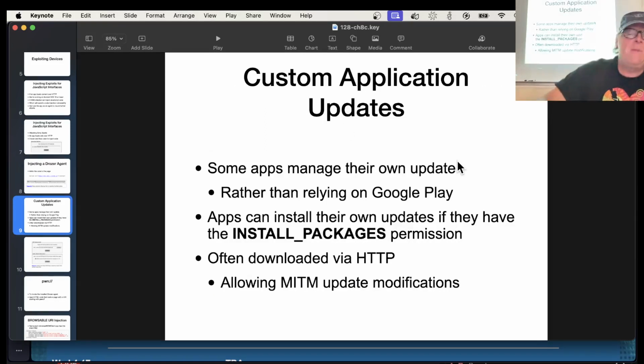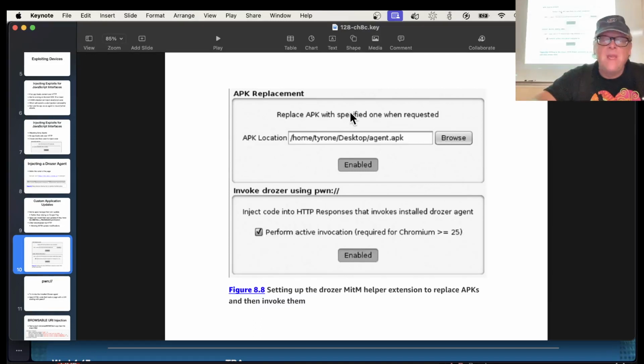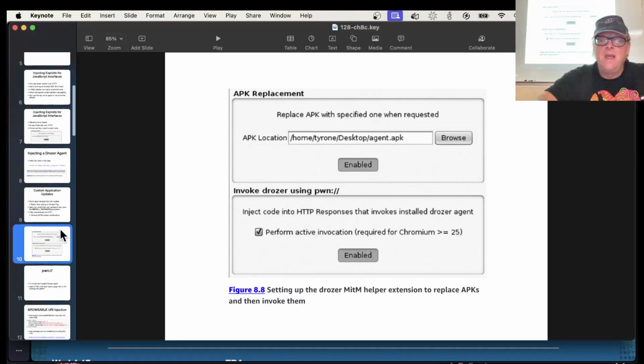Right, and some apps you mentioned before manage their own updates instead of relying on Google Play. Therefore, they have to have the install packages permission, and a bunch of them at one time, hopefully not anymore, although maybe, would download it unencrypted. And therefore, you could just have a machine in the middle that modifies the app so they get a poisoned app. That's APK replacement, and there are various tools to do that.